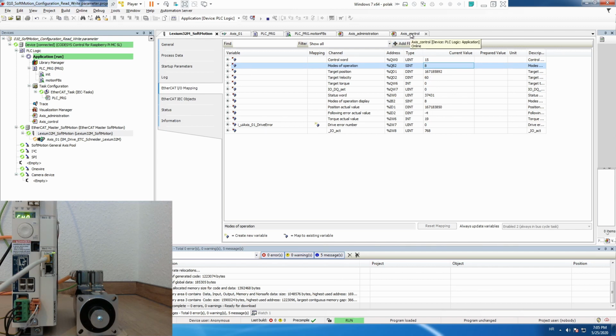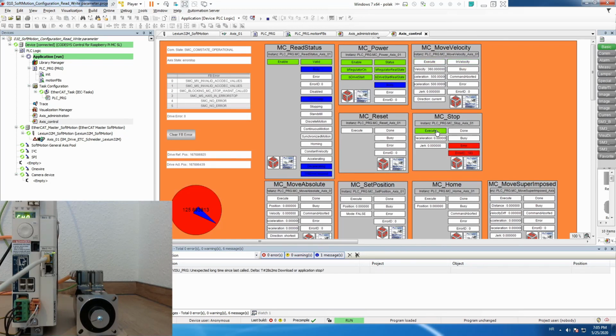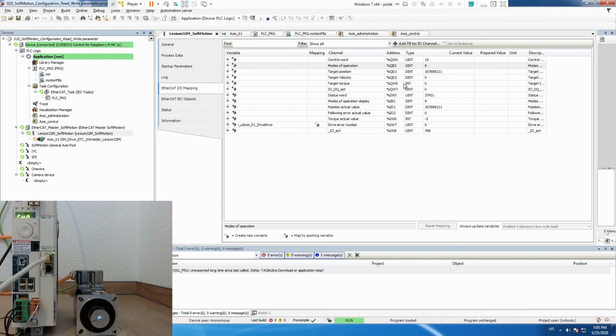So let's stop this axis for a moment. First with proper deceleration. Okay, axis is stopped. And we will now change the operating mode. So if we change this to 2, execute, it's done. And if we check in our drive, we see that operating mode is 9.